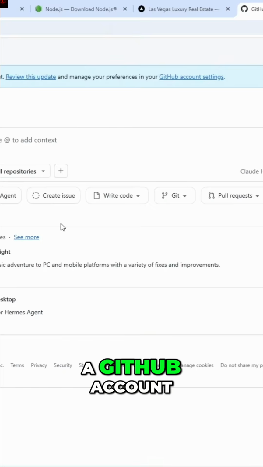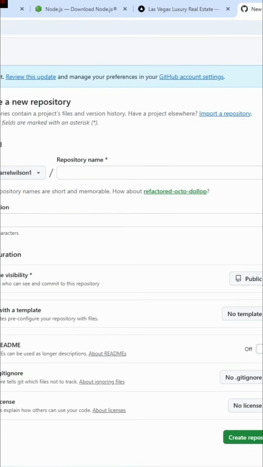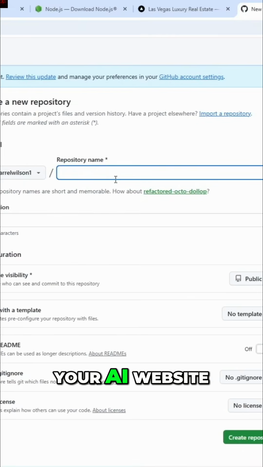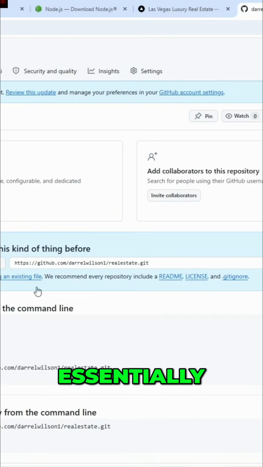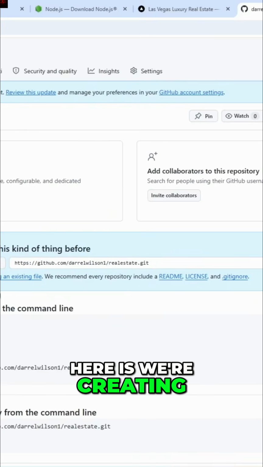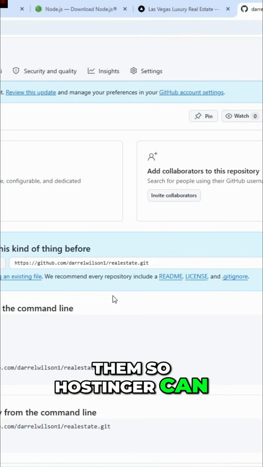So after you make a GitHub account, we'll just make a new repository. So here I'll click on new. And then this will be the name of your AI websites. So here I'll just put in, okay. And then I'll click on create repository. Essentially what we're doing right here is we're creating a repository so that they can push the files here and store them so Hostinger can fetch them.